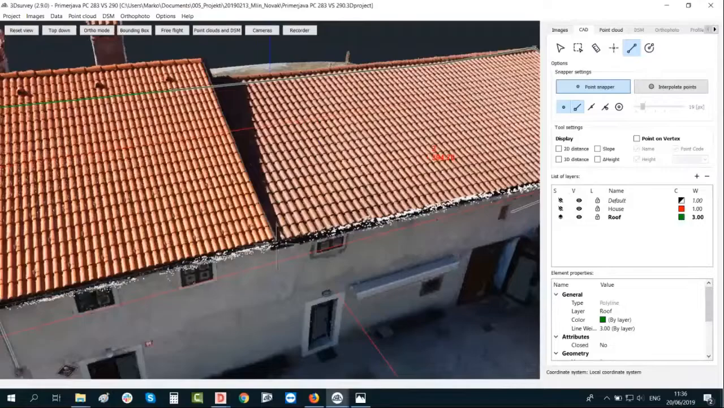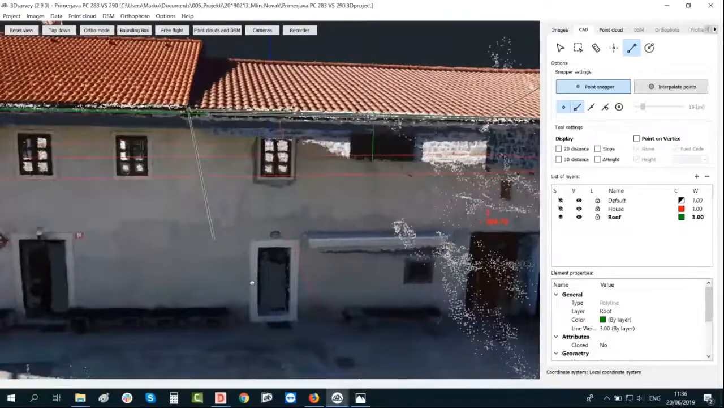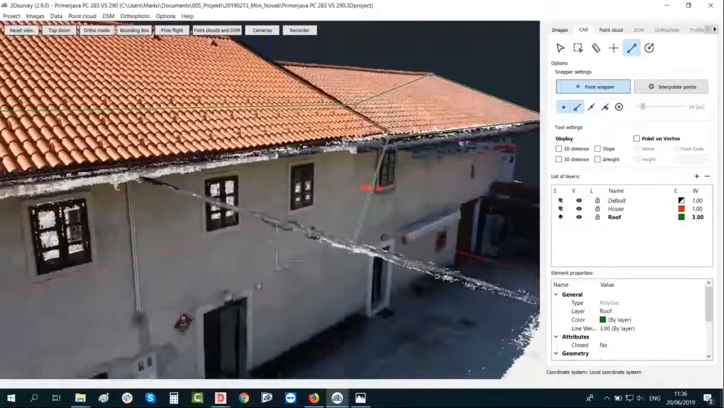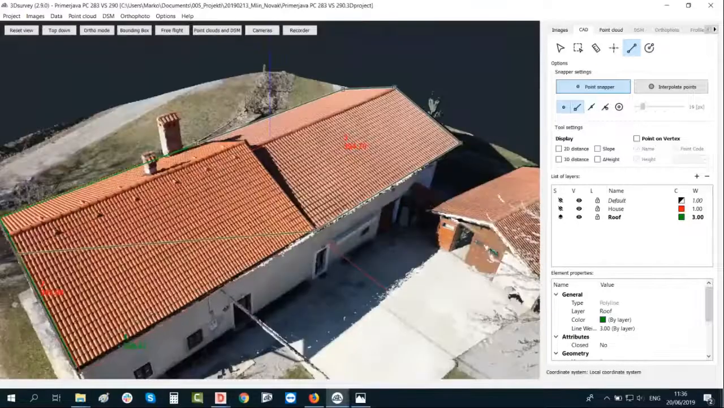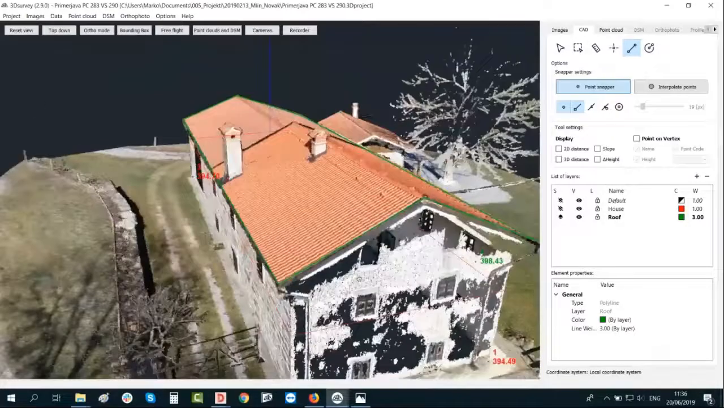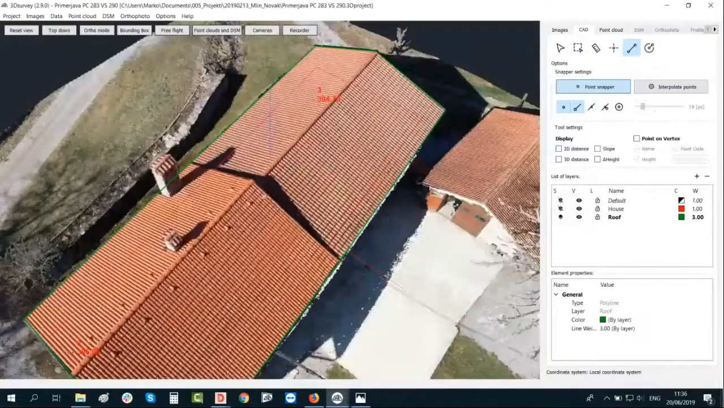A few more points. Okay, connected correctly. And my endpoint in addition, so we need to wait for the red square. Here it is, and we finish the connection. Okay, so the roof is done.